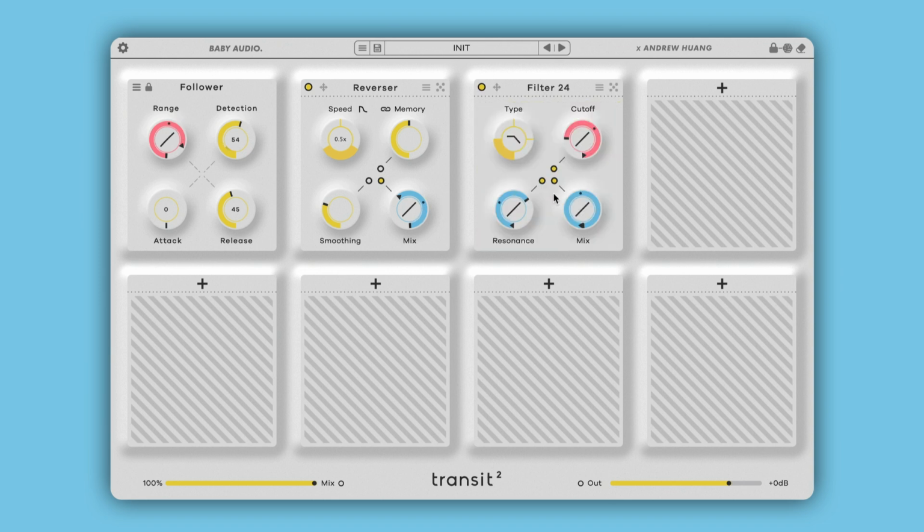Let's take it and have it control a high pass filter as well. We'll get the range down a little bit lower so it's a bit more audible, and we'll bring the resonance up. So now every time the envelope follower sweeps, it's controlling both the filter cutoff and the mix on this reverser here. We can also have it control the memory amount, which adds some nice glitchy elements.